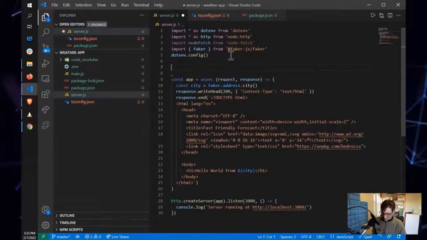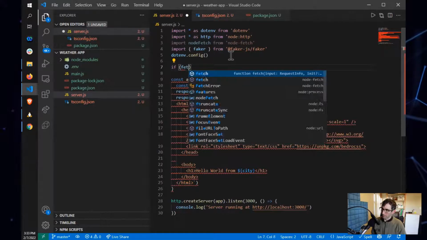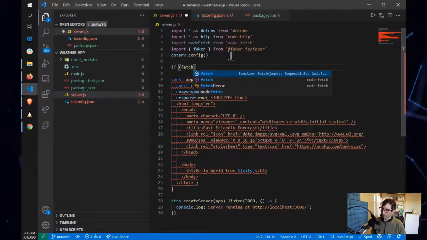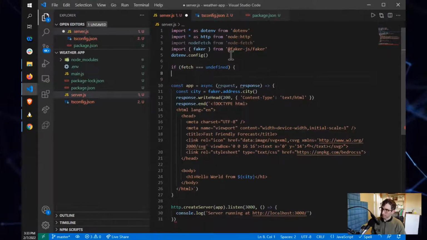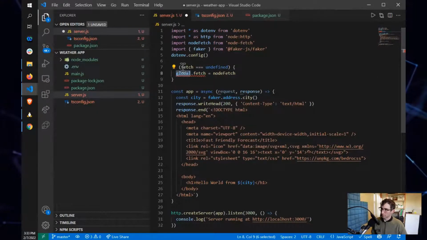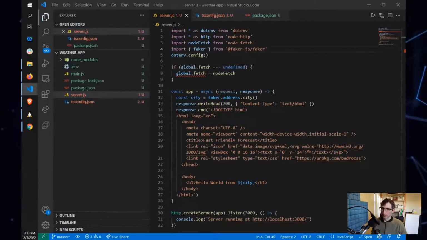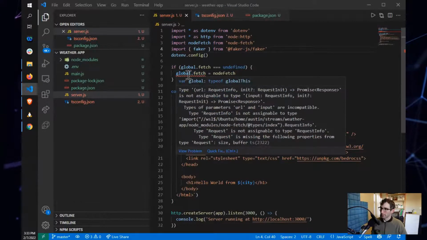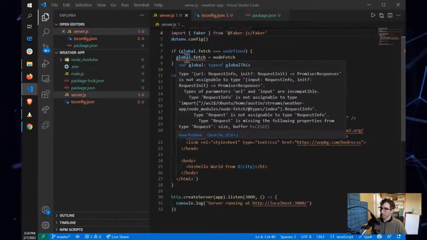And then down here, we'll say if fetch is undefined, global fetch is undefined. Is that right? Forget if that's the right way to do it. This doesn't seem right. What's it telling me? Request is not assignable to type request info.